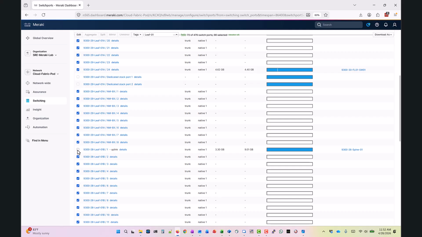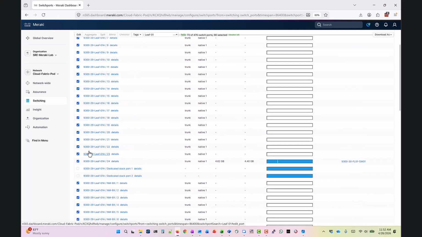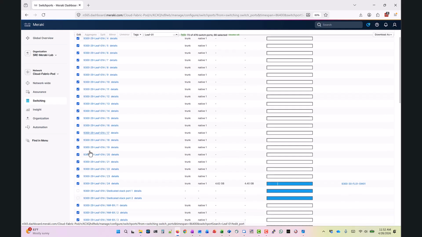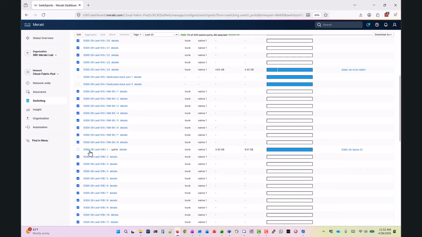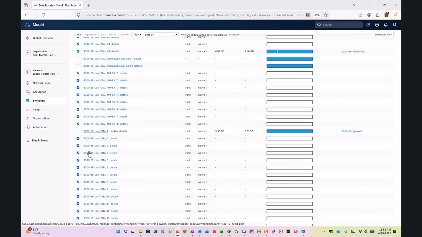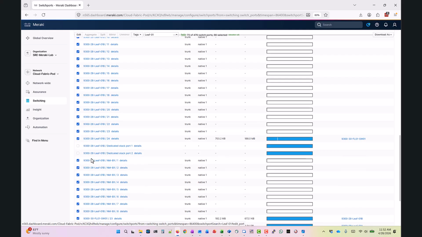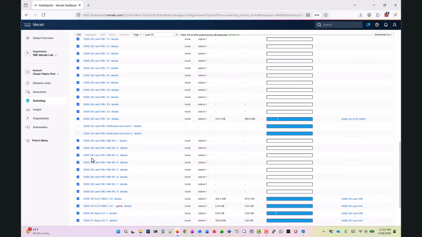Then I will click the edit button in the upper left hand side. Again, be very careful here and don't leave checkboxed the ones that are like your uplinks. You want to keep those on, otherwise you'll lose connectivity to that switch, and then you're going to have to hit the button on the front to erase it and have it come up again with a new config.